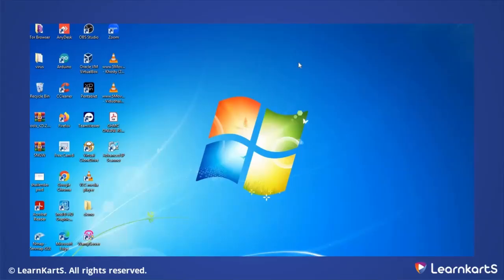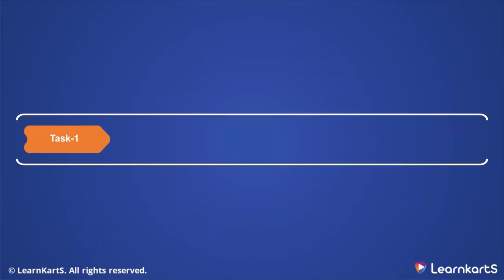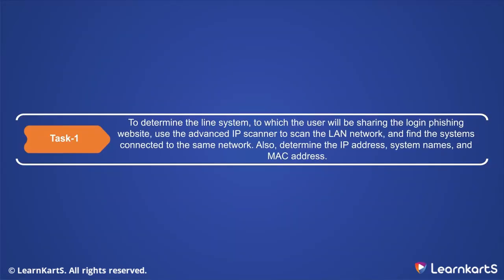This project has been broken down into various tasks, so let's start with the first one, scanning. To determine live systems for sharing the login phishing website, we must first assess the devices connected to our network. For this, we'll scan the LAN network to gather details such as system names, network information, IP addresses, MAC addresses, and other relevant data. Currently, the system is connected to a specific Wi-Fi network. We will scan this network to determine the number of systems connected to it and gather the necessary information.